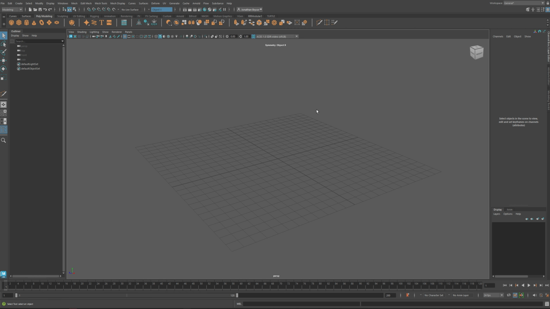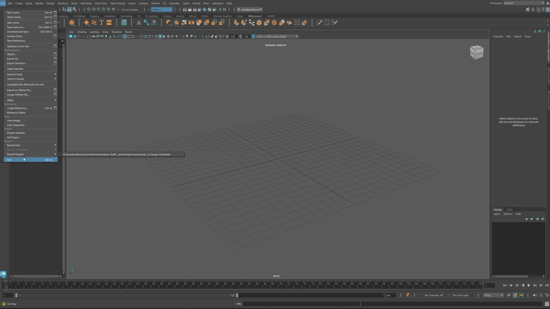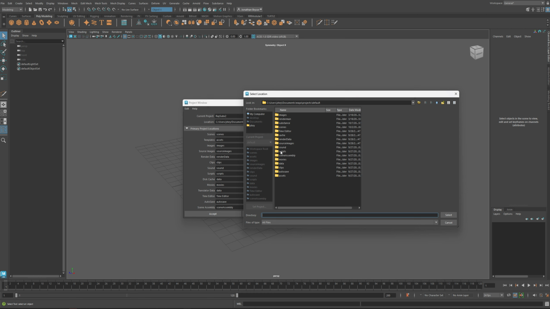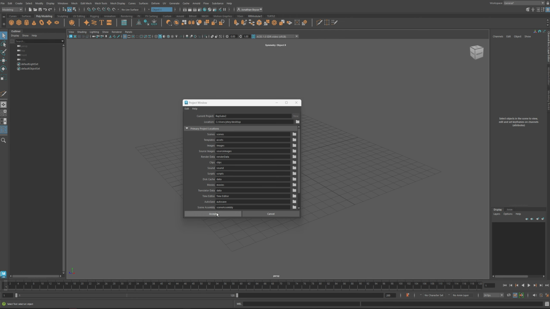I'm going to open up a fresh Maya scene, and I want to go to File. We're going to go to Project Window, and I'm going to make a new project. I'm going to do another race up, but I'm going to call it race up V2. I have some new artwork I'm going to be using with it. And I'm going to stick this on my desktop. Okay, so I'm going to have a project folder here that I'm going to be putting my stuff into.